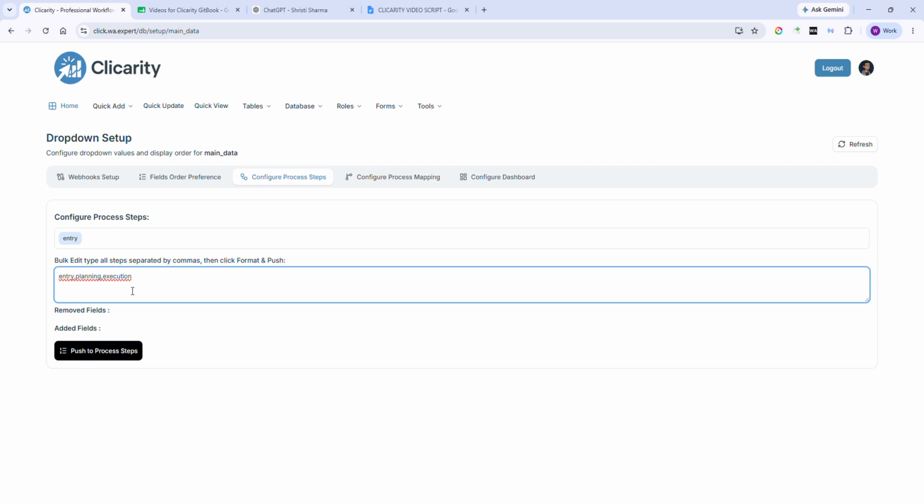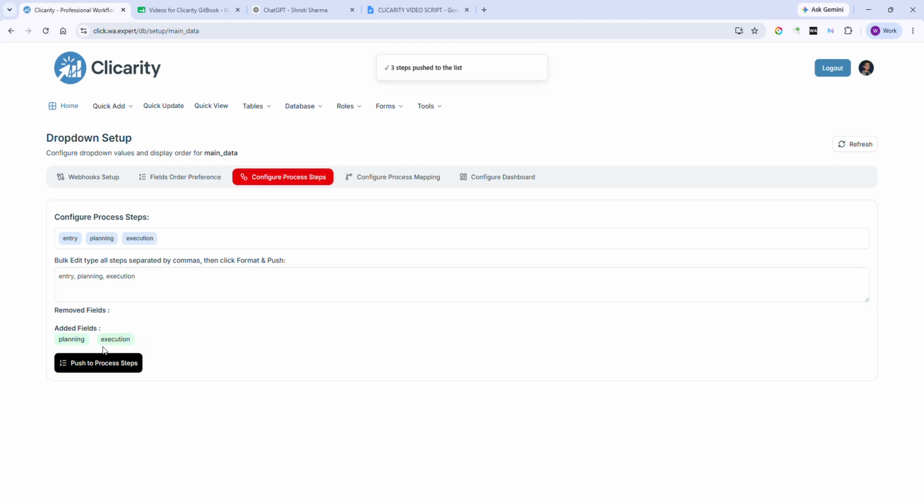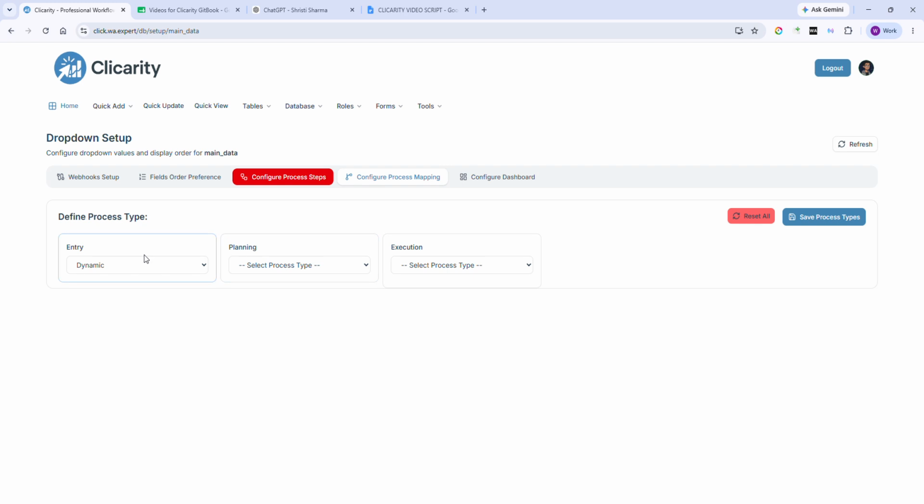Once you have written all the process names, click on the push to process steps button. This will save the process list. Now open the configure process mapping tab. Here you will see all the status names that you have entered in the previous step. Each status has a dropdown with three options, that is fixed, dynamic and wastage.